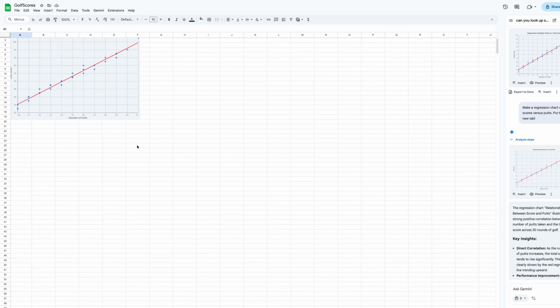Now, this is within the Google ecosystem. You can do similar things within Copilot. You can do similar things within the Claude ecosystem. That's a little more flexible because it will actually work with Excel spreadsheets and directly with your file system.